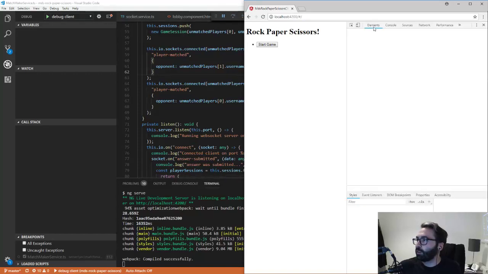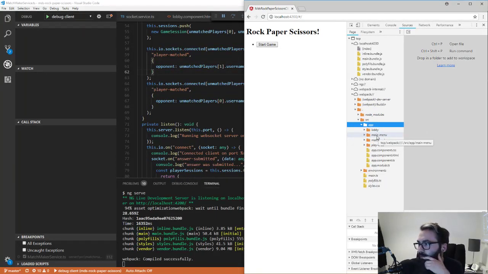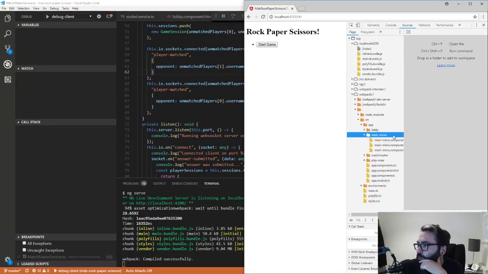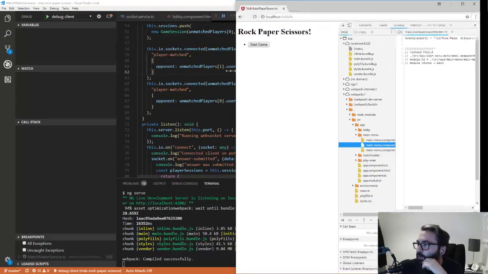We just pop open the developer tools. Now we can, because of Webpack, we can debug. So let's say we go into the main menu. These are my non-source mapped ones.